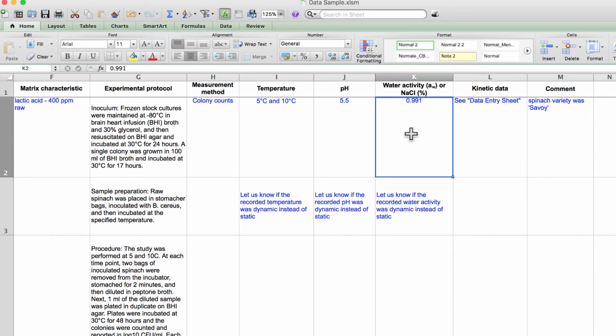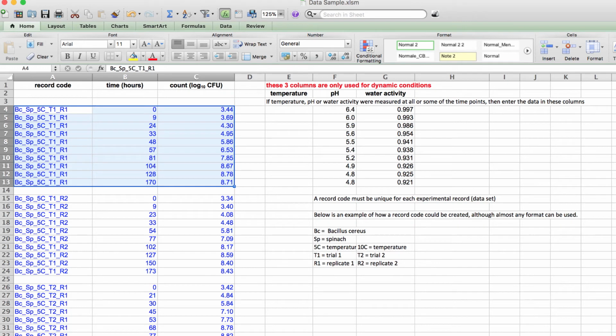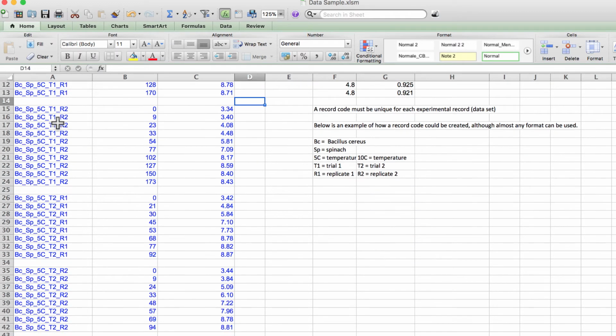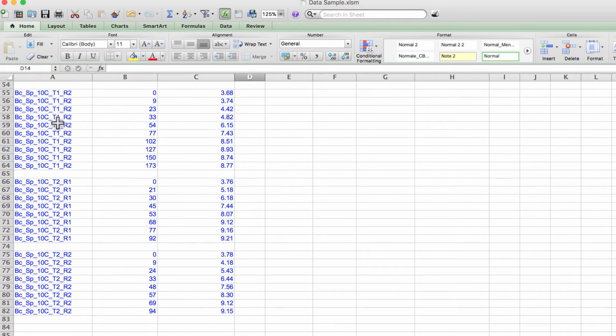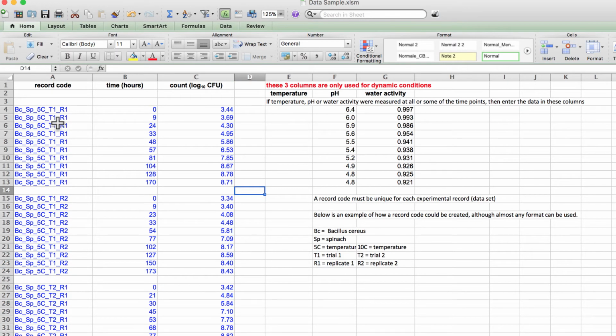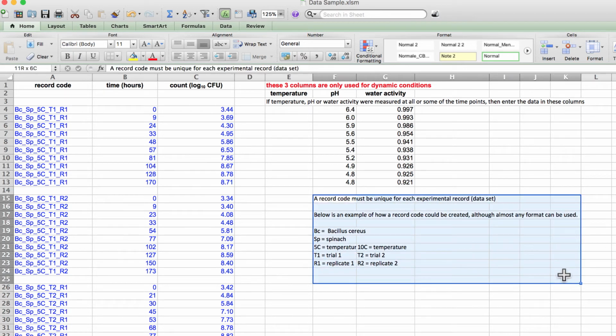Now, let's take a look at the data that the authors recorded in the data entry sheet. Here we can see that there are 8 separate data records. That is one record for each experiment. Column F shows an example of how you can produce a unique record code for each of the 8 experiments.